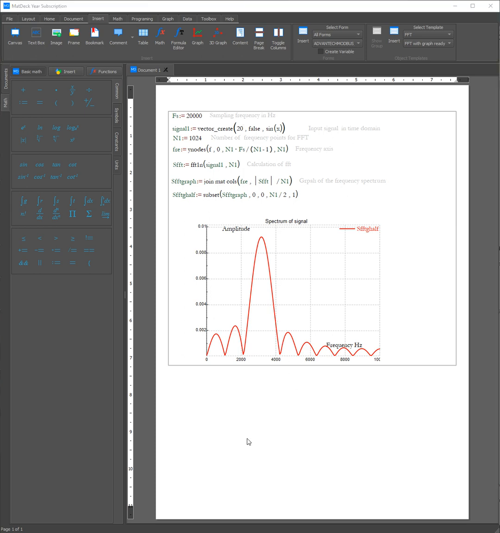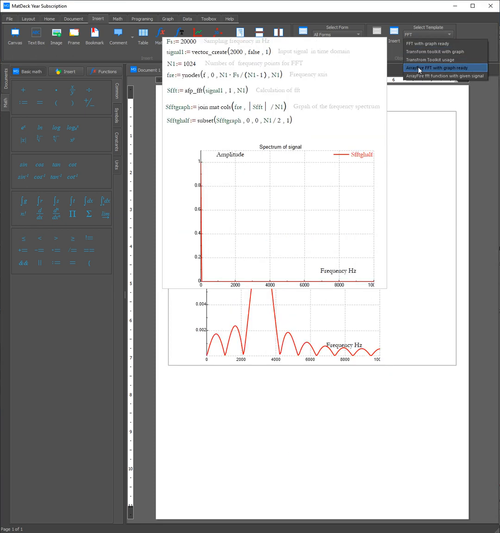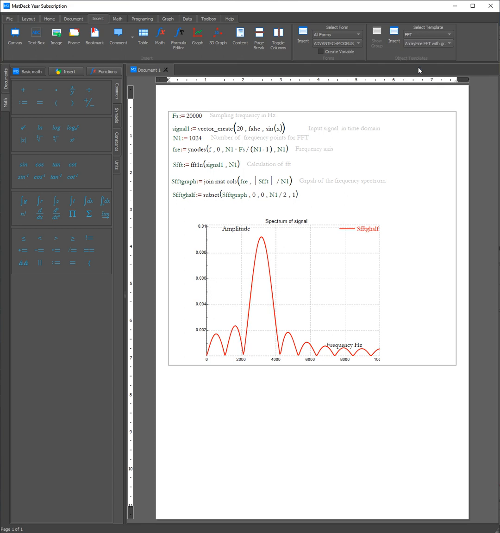Now, just like we did the FFT here on a small vector of 20 or even 2000, we can do the same but with GPU acceleration. To do that, we'll need to check if we have a GPU which can be utilized by a computer, and then all we need to do is select the ArrayFire FFT with graph ready. It is nearly an identical template to this, however it utilizes the GPU to accelerate and speed up the FFT to allow you to calculate it for much larger data sets.